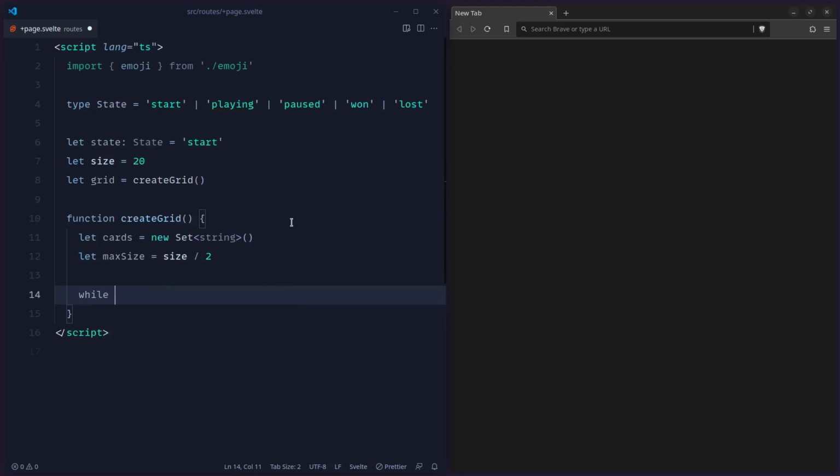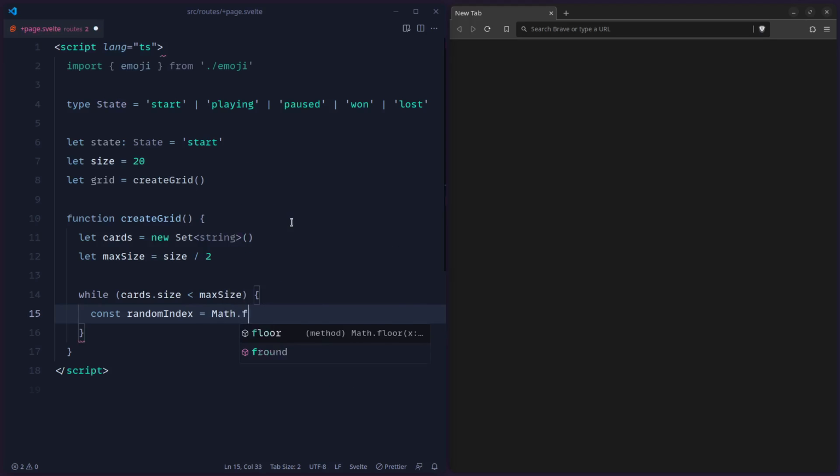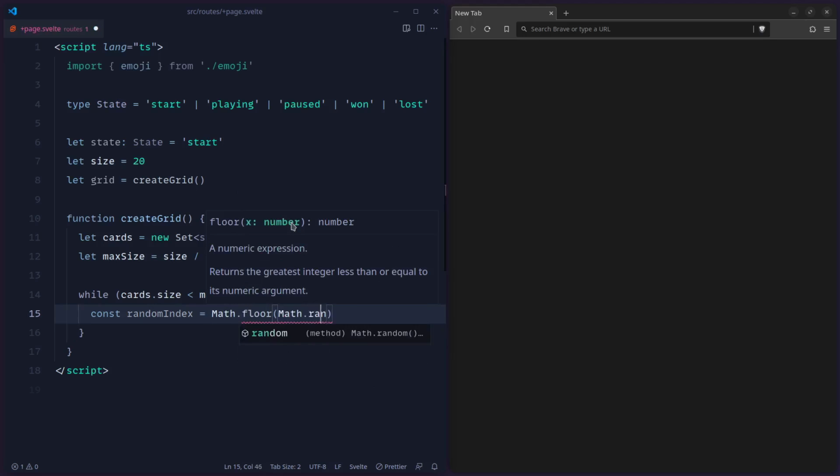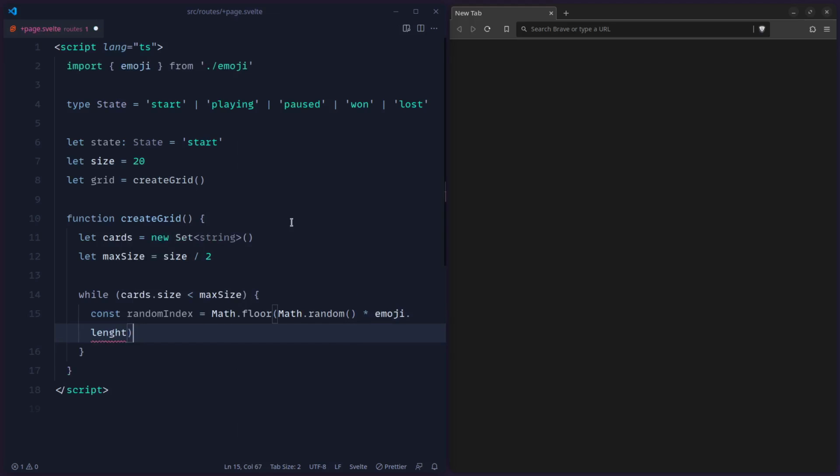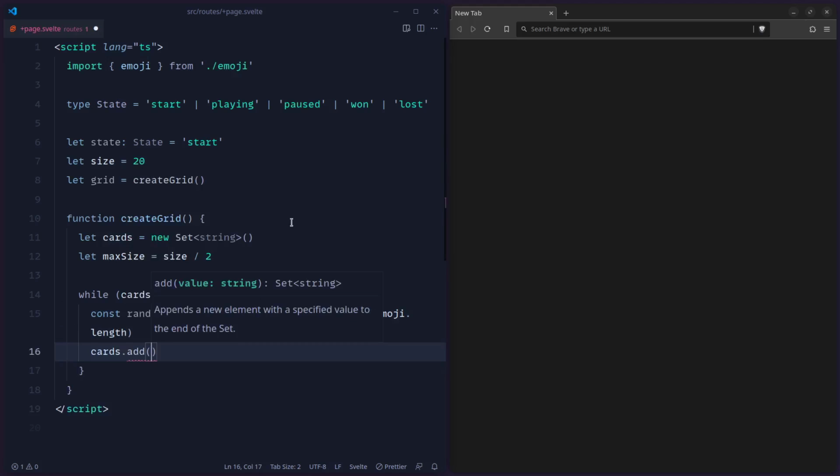So we can say while cards size is less than max size, then we're going to keep adding them. So we want a random index, so we can say random index equals, and then you can say Math.floor, Math.random times the emoji length. Alright, so now we just need to add it. So cards, and we need to type this properly. Alright, so we can say cards add, which is really simple. And now we can pick an emoji using the index. So you can say random index. And that's how simple that is.